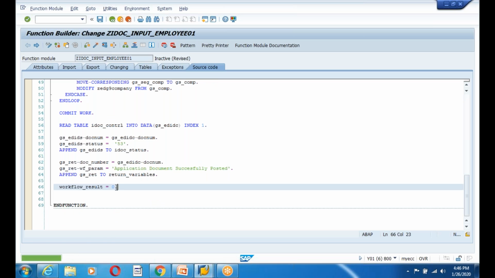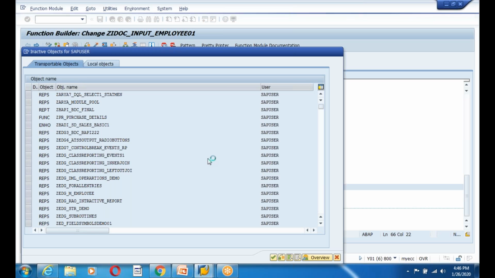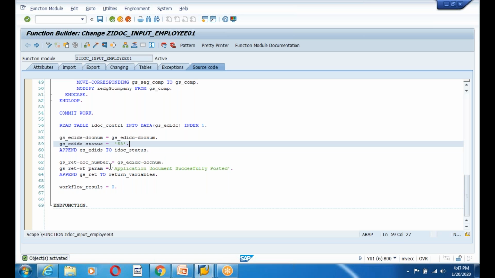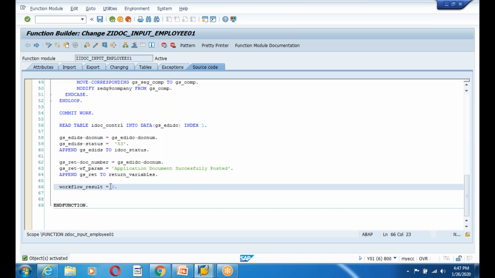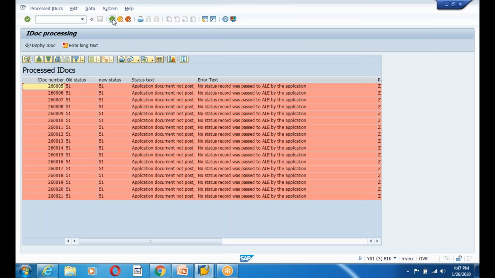If it is an error, you need to set 99999, five nines. If it is a 51, if it is a 53, you need to set 0. So that's the standard code which is being referred to. Now I am activating this. So I did the status record. I filled the IDoc number with 53 status and return variable with the message application document successfully posted, and the workflow result is 0, guys. So now I will reprocess these IDocs again.